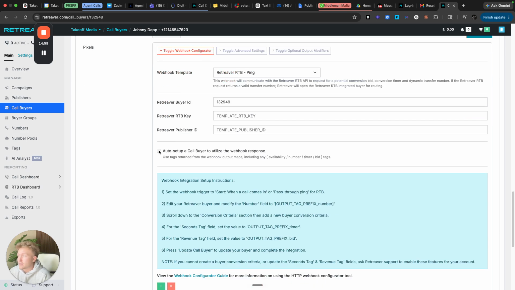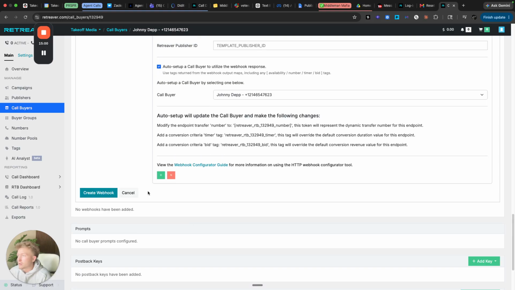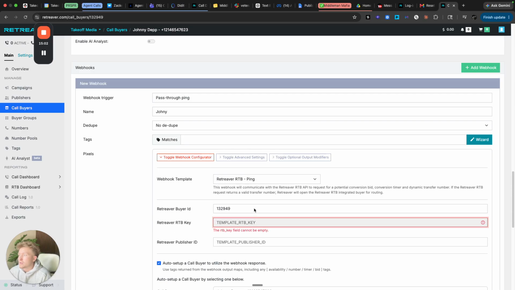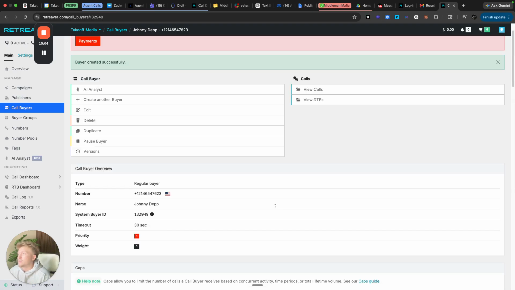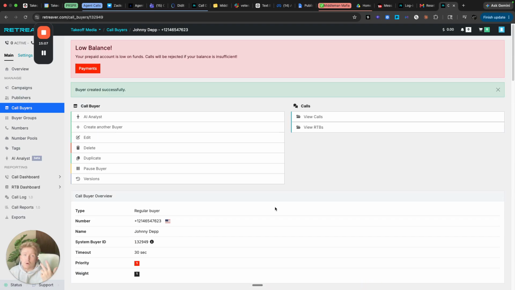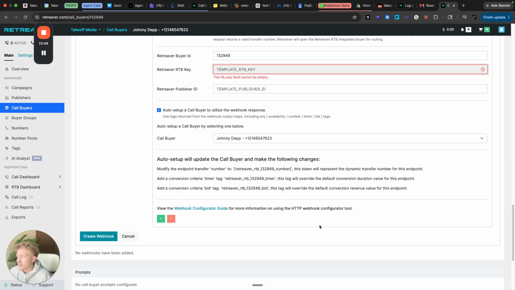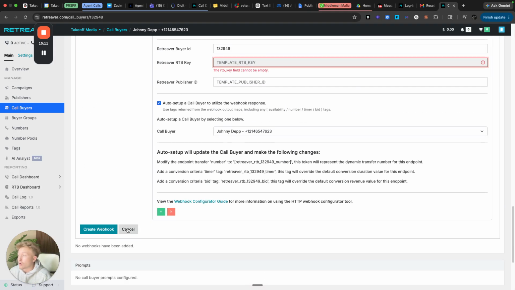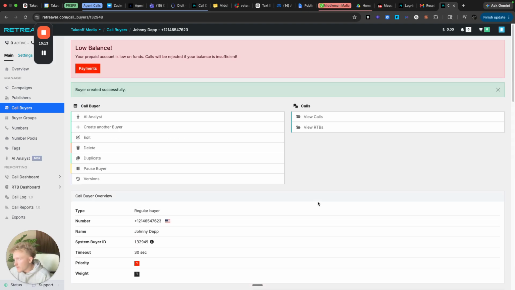And after you do that, you'll click auto setup, and then you'll click create webhook. You'll click create webhook, and then it'll take this number off, and then it'll start routing through the RTB. Okay, so that's how that's set up.